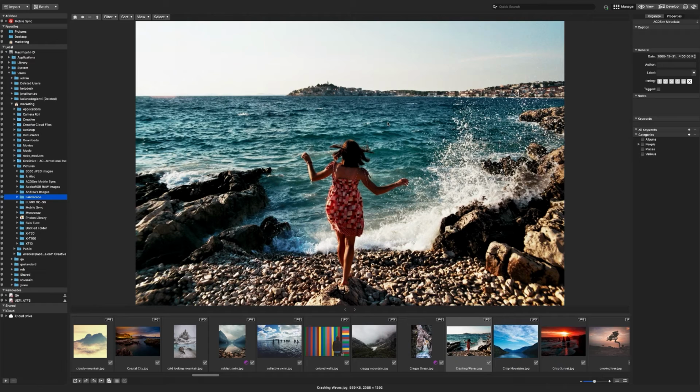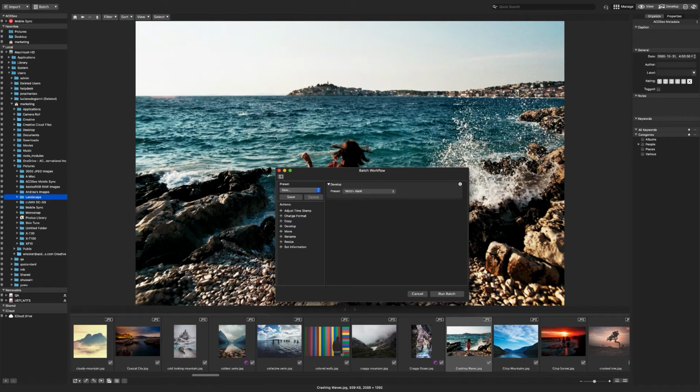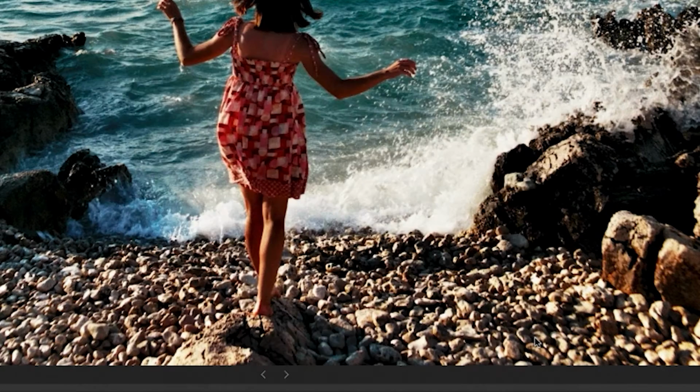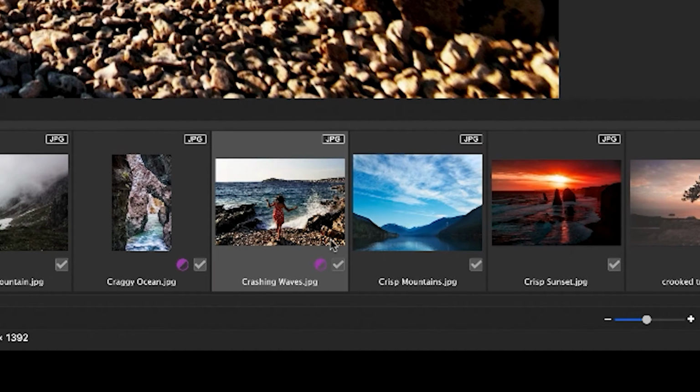Running this preset is a little bit different than applying the preset within the develop mode panel itself. So what I'm going to do is go to batch, and then I can go down to batch development, and I will choose the preset that I've made. I'll set the preset to cyan adjustment, which is the one we've just created, and I will run this batch. The image will be adjusted with the properties of the preset that we've just made. We'll have the same development settings applied to it.